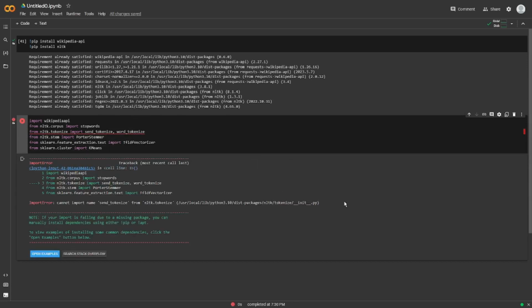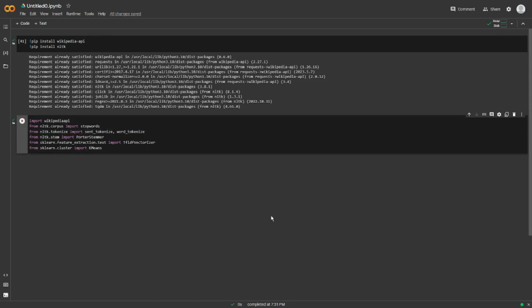In this code snippet, we import the... our error here. Sent tokenize is what it's supposed to be. There we go. So in this code snippet, we import the Wikipedia API library for accessing the Wikipedia API, the stop words module from the NLTK library to remove common words, the sent tokenize and word tokenize functions to tokenize the text, the Porter stemmer class for word stemming, and the TF-IDF vectorizer and k-means classes from the scikit-learn library for text vectorization and clustering.